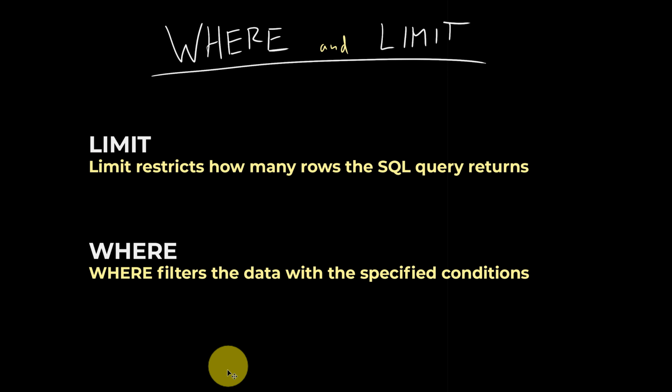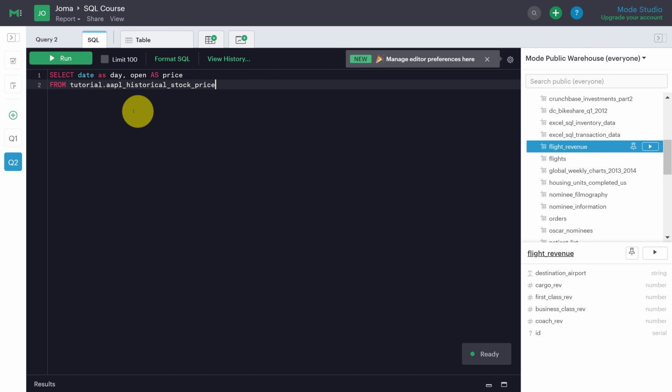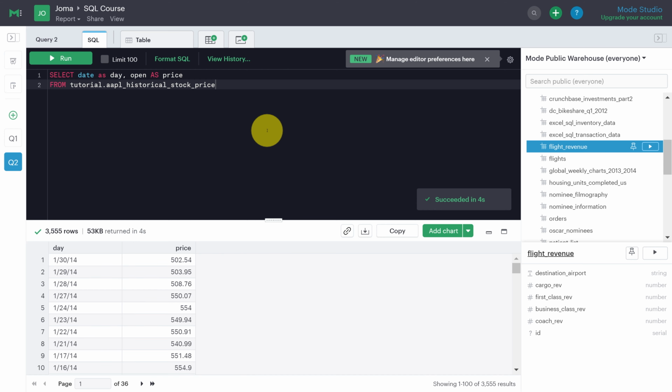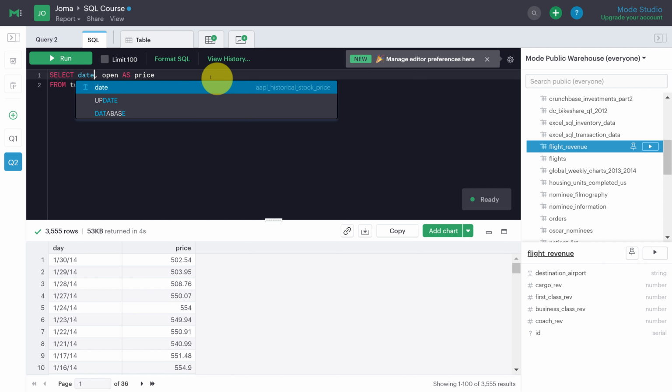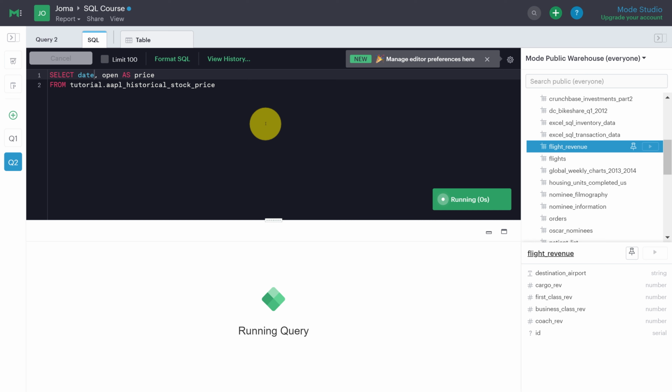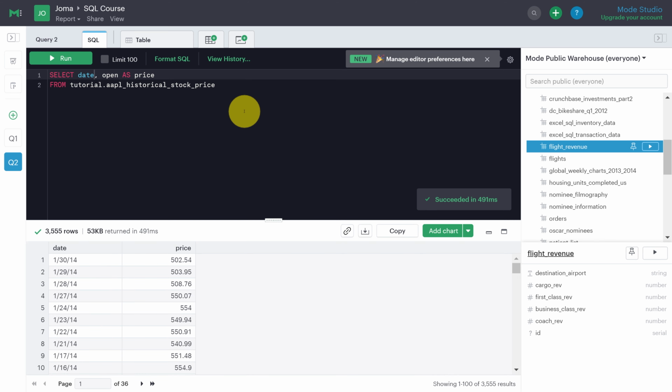So let's look at an example. Here we have a query where we are selecting date and also open, the open price. We'll run that. As you can see, we now have the day and the prices. Actually, let's name it date since it's more accurate. All right, let's run that again. So now we have the historical stock prices of Apple.